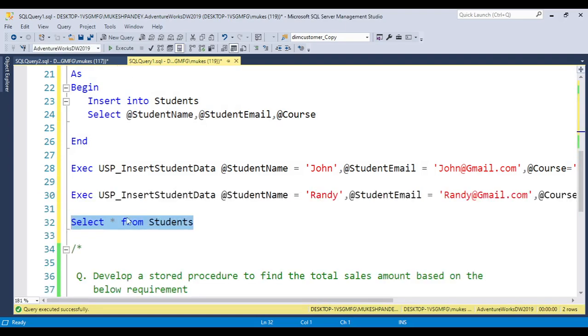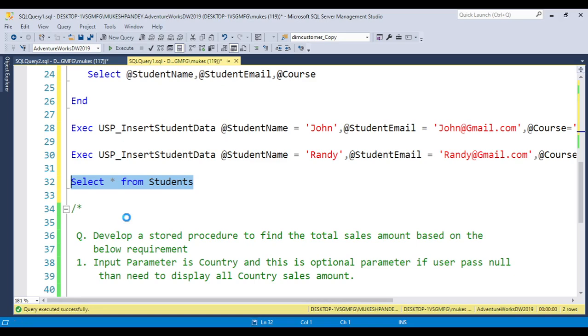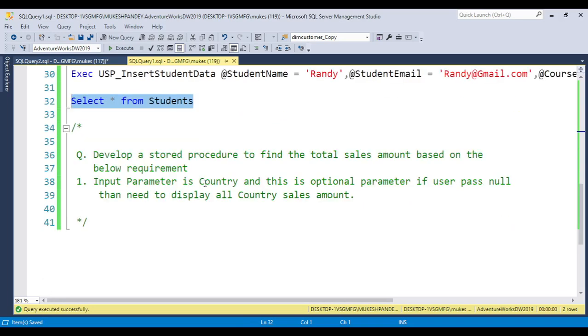Coming to the next question, we have to develop a stored procedure to find the total sale amount based on the below requirement. The input parameter is country, and this is an optional parameter. If the user passes a null value, then display all countries. This question is basically about handling the null value. If the user passes a null value, then display the sales amount for all the countries.